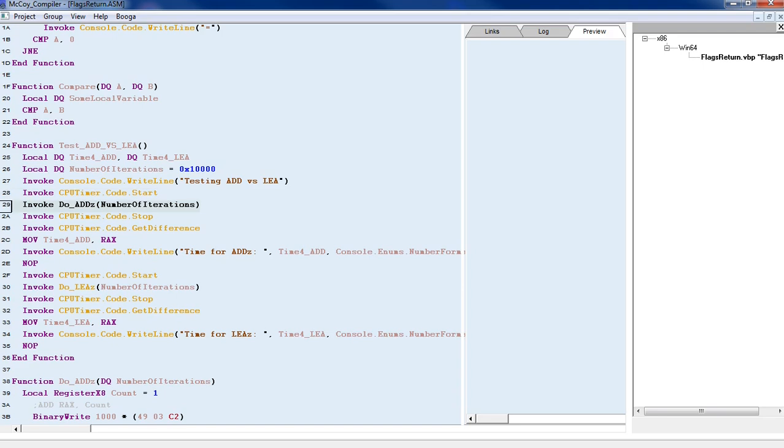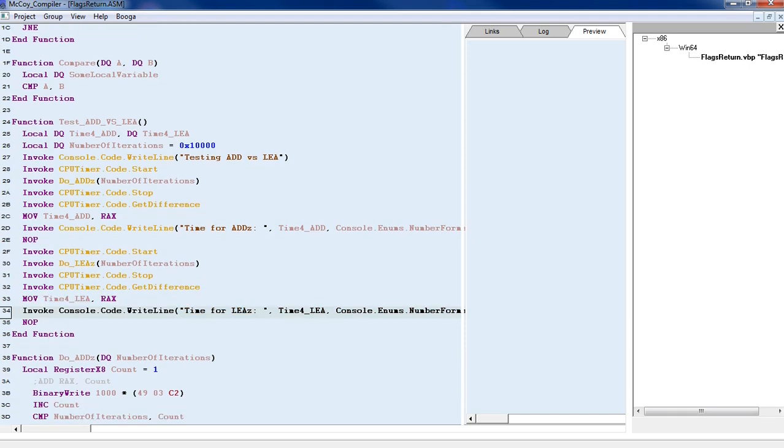Start the clock, run a function called do the adds, stop the clock, get the difference between the start and the stop time, echo it to screen. Do another test. Start the clock, do the LEAs, stop the clock, get the difference from the start and the stop time, go to screen.